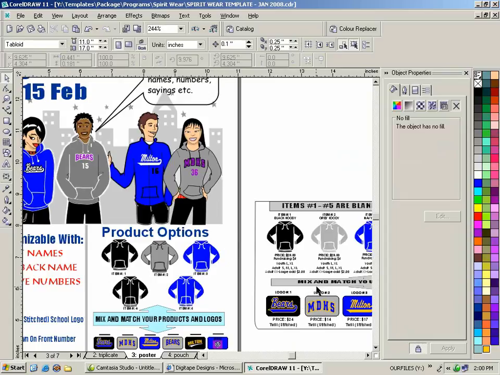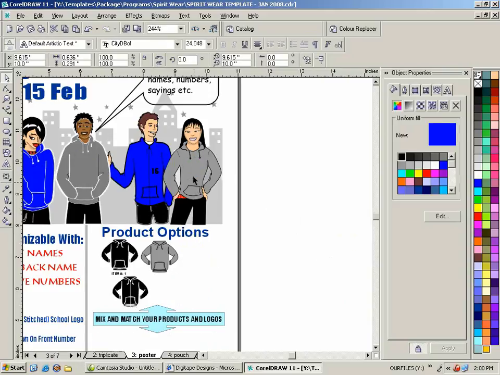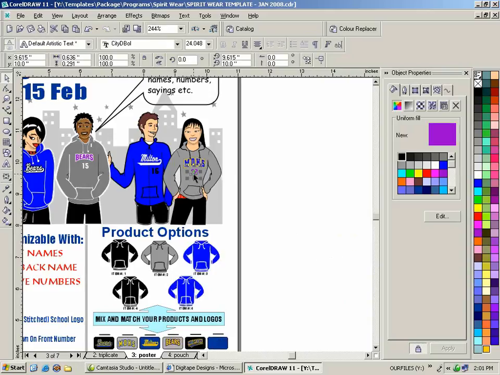I see this logo number 2 MDHS on my first page order form. It was blue fill with a yellow outline, so I just do the same thing on the gray sweater on the girl on the right of the screen. A blue fill, navy fill with a gold outline.